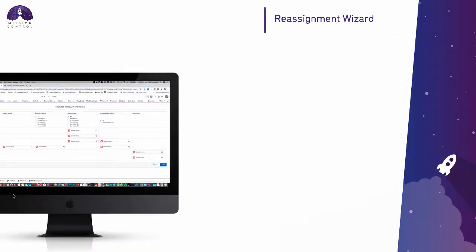The reassignment wizard has had enhancements made to it too. So previously you were able to use it on the project record and on the role record. You're now also able to use that on the milestone and the action records as well.